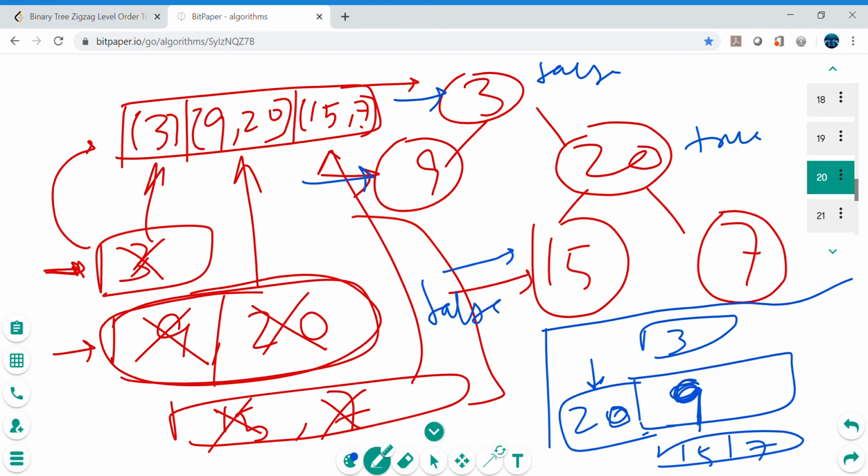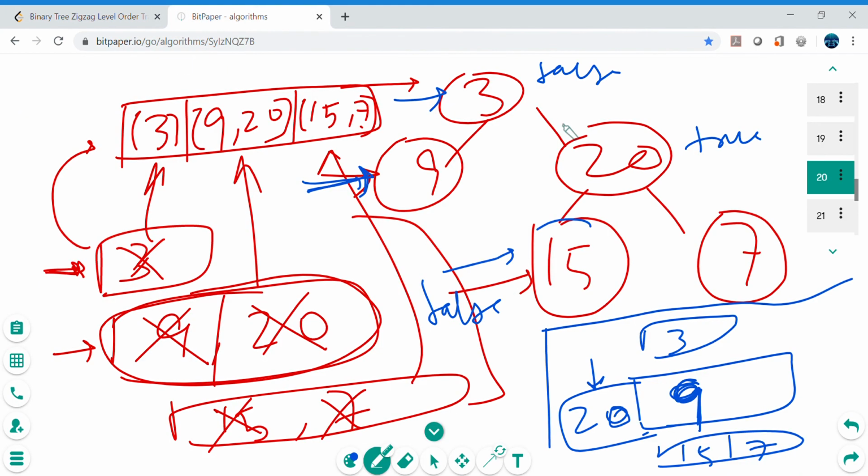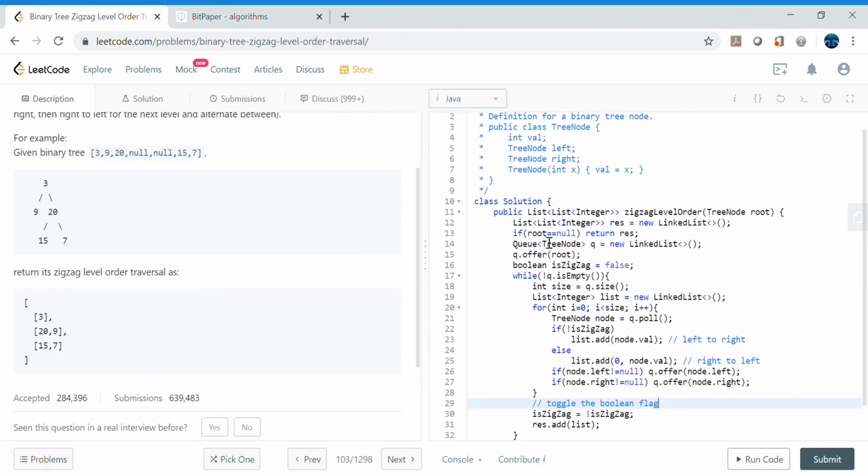So 9, and then again in the same loop 20 as well. This for loop is covering the whole level itself. So this for loop is basically for 9 and 20, and then again we toggle after the for loop, and then it's covering the third level here, 15 and 7. So no matter how complex the binary tree is, this implementation should be the same, the idea and concept should be the same, so this should work.